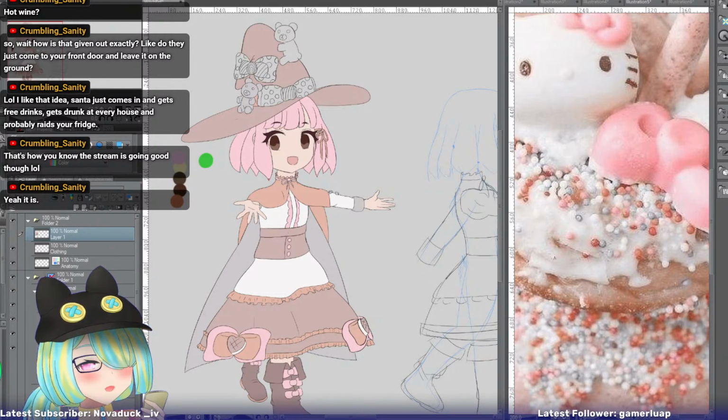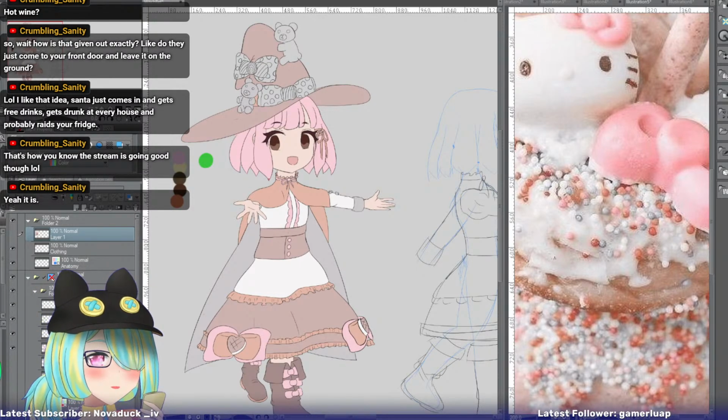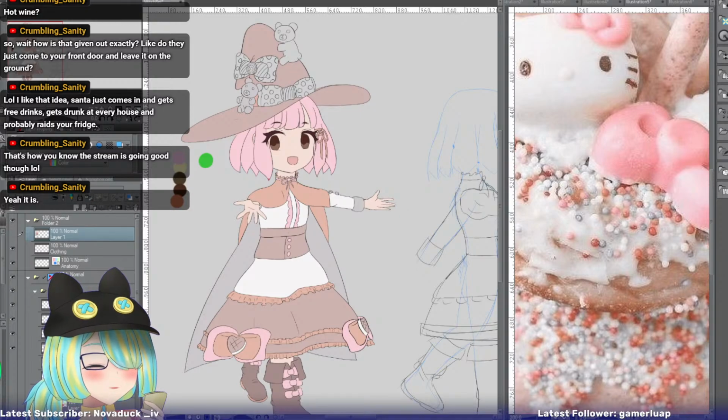Again, the more I'm looking at the colors, the more I feel okay with this. At least the outfit, I feel okay with the colors.